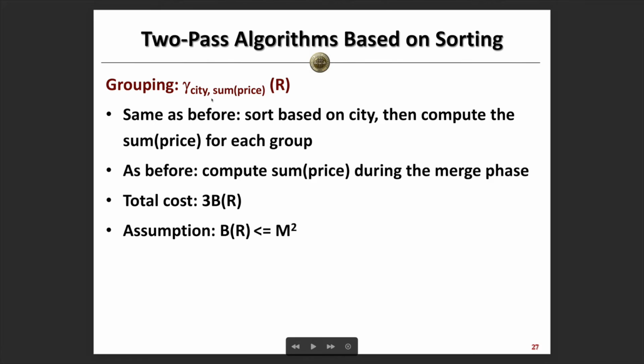This operator can be implemented in a very similar way to the previous ones, sorting as well as duplicate elimination. We can sort based on city, right? Given a relation, we can sort all the tuples inside it according to the cities, and then compute the sum price for each of the groups. So we also have two steps, right? For step 1, we load the data from the disk and sort according to the city in each block in memory. Then we store the result to the disk again. Each block will already be sorted according to the city, right?